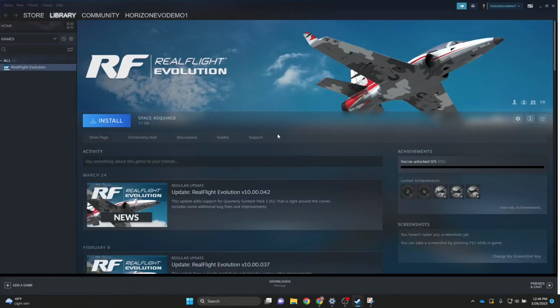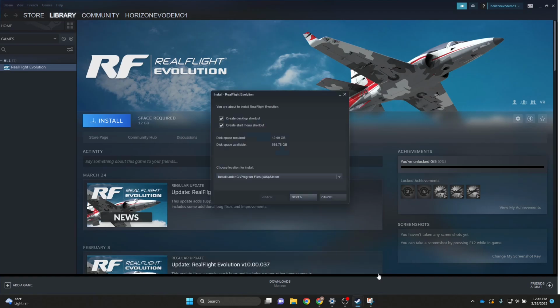There we are. I think I have a second Steam. Yep, it did. It went ahead and offered to install. I was just a little too quick on the draw. So I'm going to let this install. I'm going to let it create a desktop shortcut, create a start menu shortcut, and I will let it install in the default location.